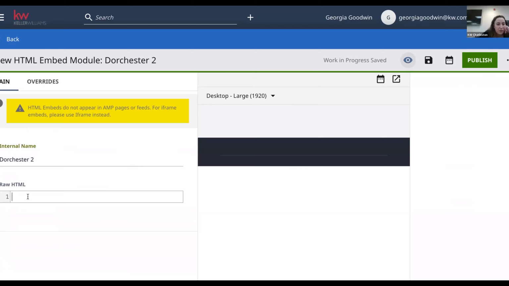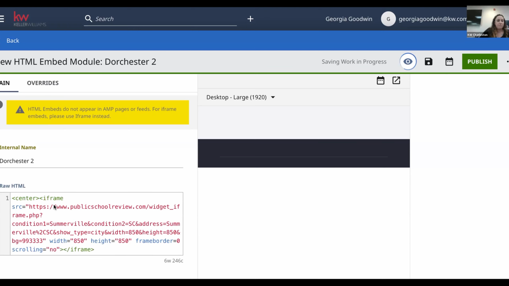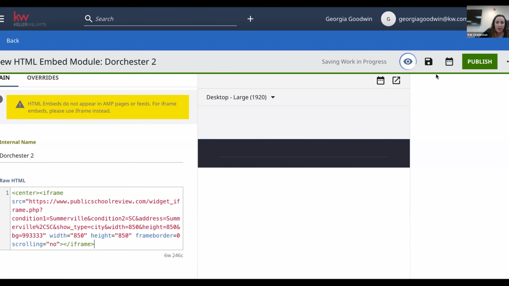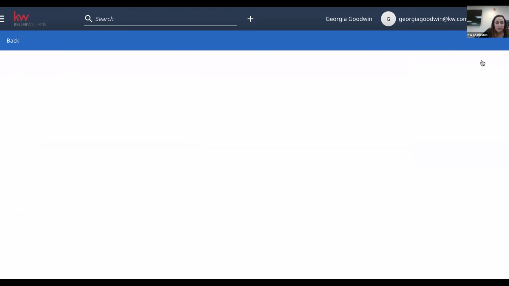In the raw HTML, you're going to do shift comma, center. Then you're going to do shift period. And then you're going to paste, control V, the code that you got from the school zone page. All right, perfect. And then you just go over to the top right and hit publish. Just give it a minute. It's just thinking. And then you can hit that back button there on the left side.